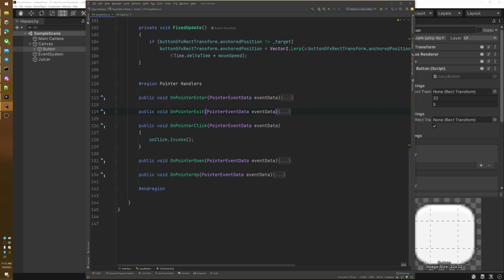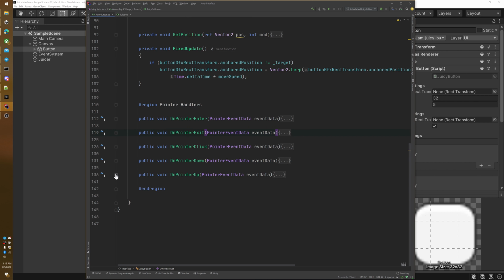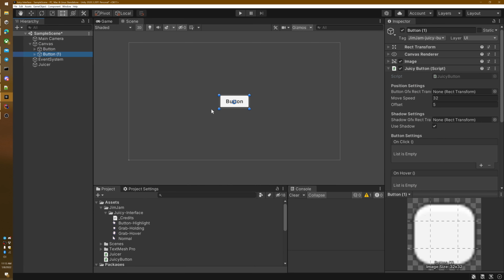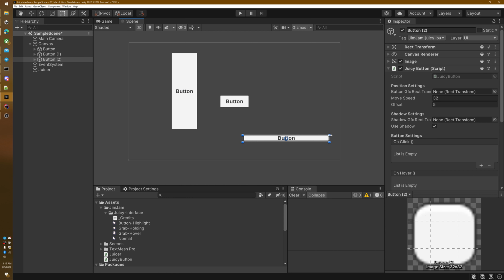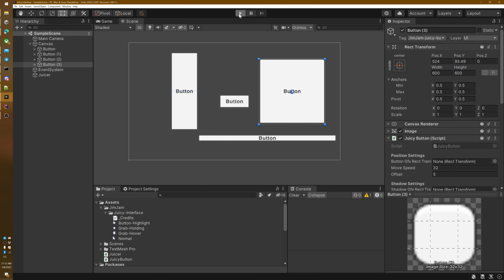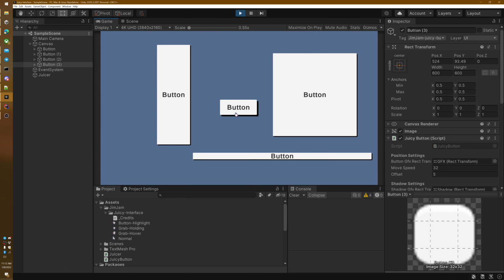OnPointerClick is a little special in that it only invokes if the pointer is still over the object. OnPointerUp will invoke if the pointer was over the object and the pointer was released, but it doesn't matter if it's still over the object or not. And now with all that, we can go back to the editor, we can make as many buttons as we want, we can resize them how we want, and thanks to the automation of the script, they'll work exactly as intended at runtime. So now if we click play, we can see everything's working correctly and they all look and function great.